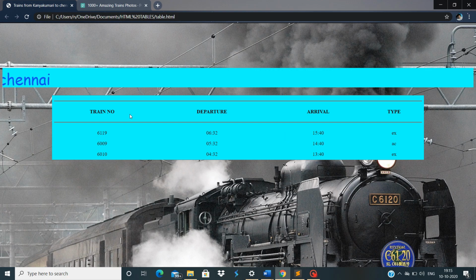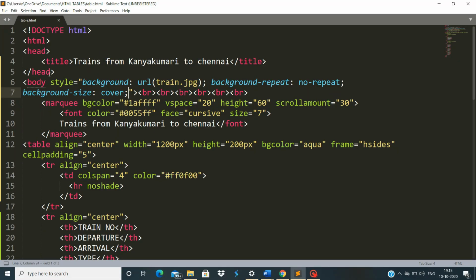You can color each and every text inside your table with the help of font tags. Like the train number a different color, the departure a different color, different size, a different font face. Everything you can do with just HTML, without the introduction of CSS. So I've shown what I did with the help of CSS, and I'm going to remove it because I'm not meant to use it.